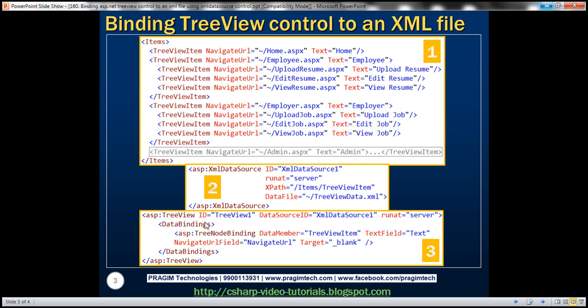And what's the final step? Configure the TreeView control itself. Look at this. We need to set DataSourceID attribute. And look at what this DataSourceID attribute is set to. It is set to the ID of the XML data source control. So basically, get data from this XML data source control. And then the important thing is to specify data bindings.